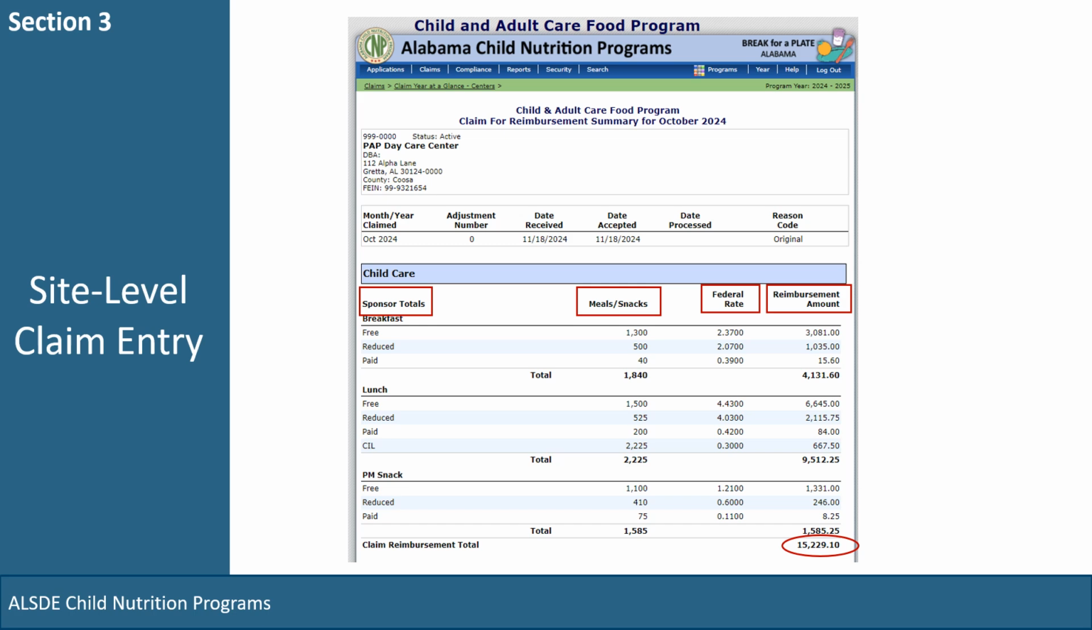And this page generates an overall report that includes approved meal services, total number of meals served for the breakfast, lunch, and PM snack for the free, reduced, and paid participants. It includes the current federal reimbursement rates, the cash in lieu, and the amount of reimbursement that was received. This page will definitely help you to understand your approved reimbursement amount.